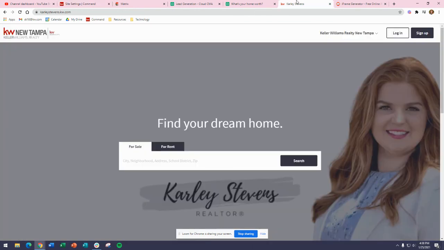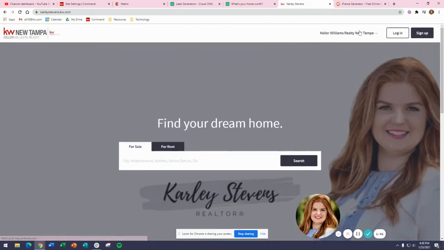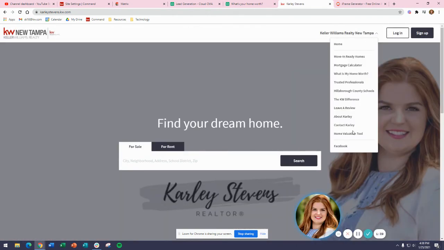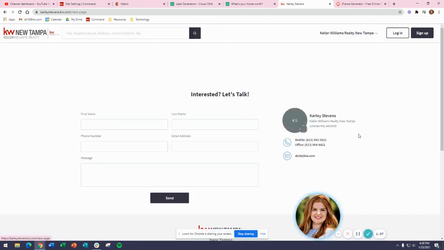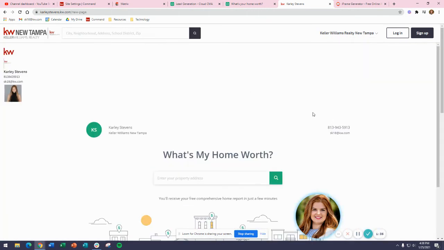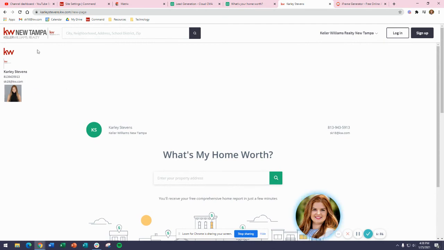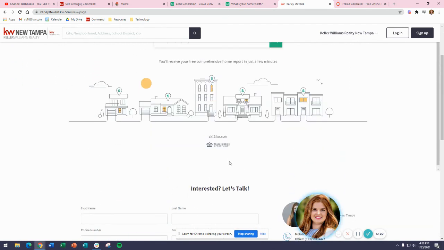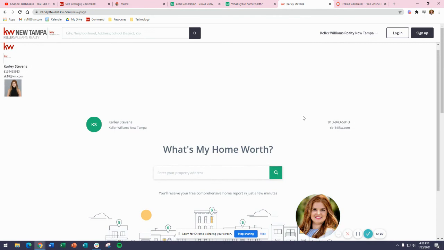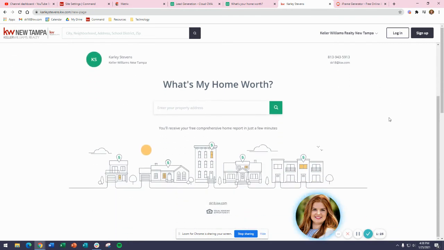So once I save this and I go to my agent site, I can refresh the page, and I can use my drop-down menu here, and I can see the one I just added, Home Valuation Tool, and this is what the page will look like. I could have taken out this branded header and put something down at the bottom instead so that this is all the way at the top of the page, but I hope that helps.